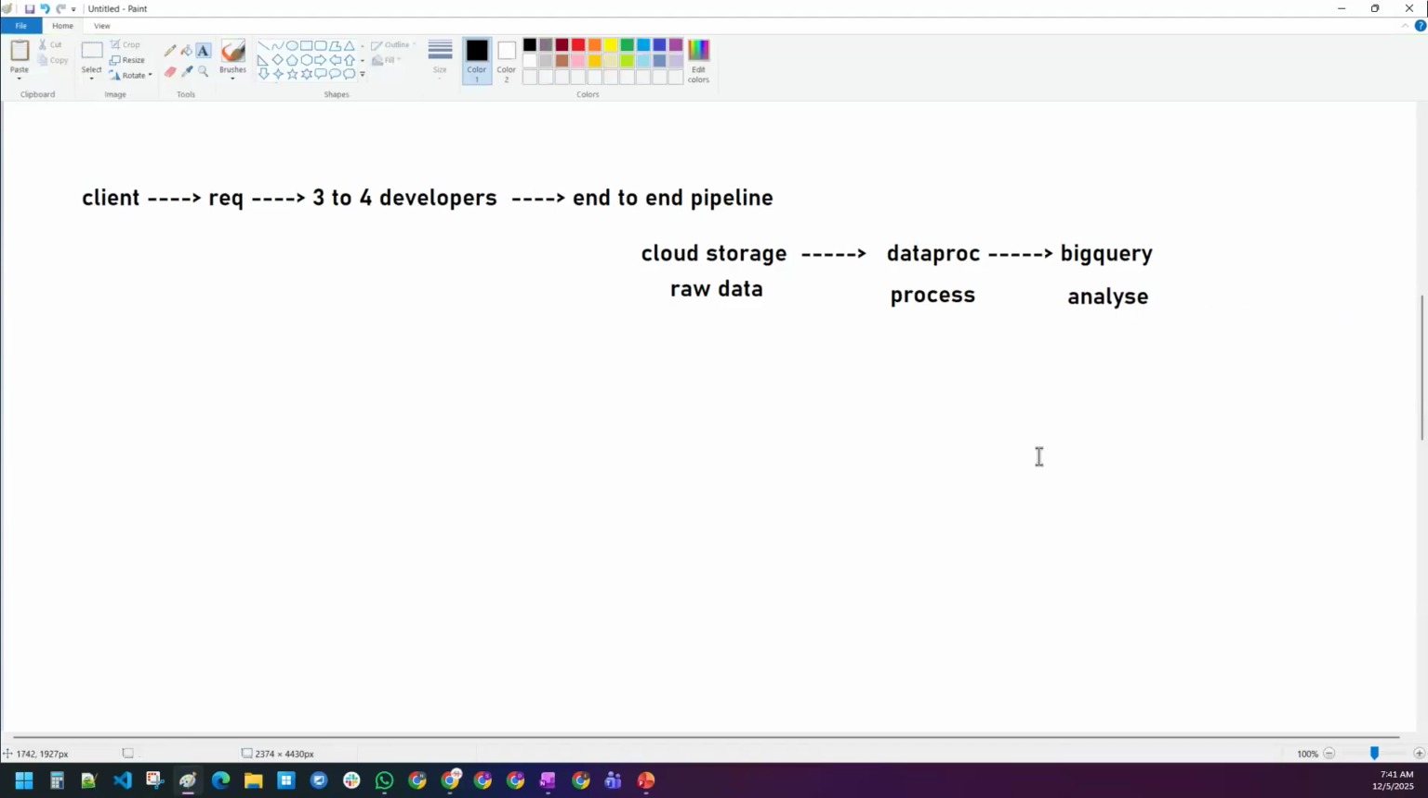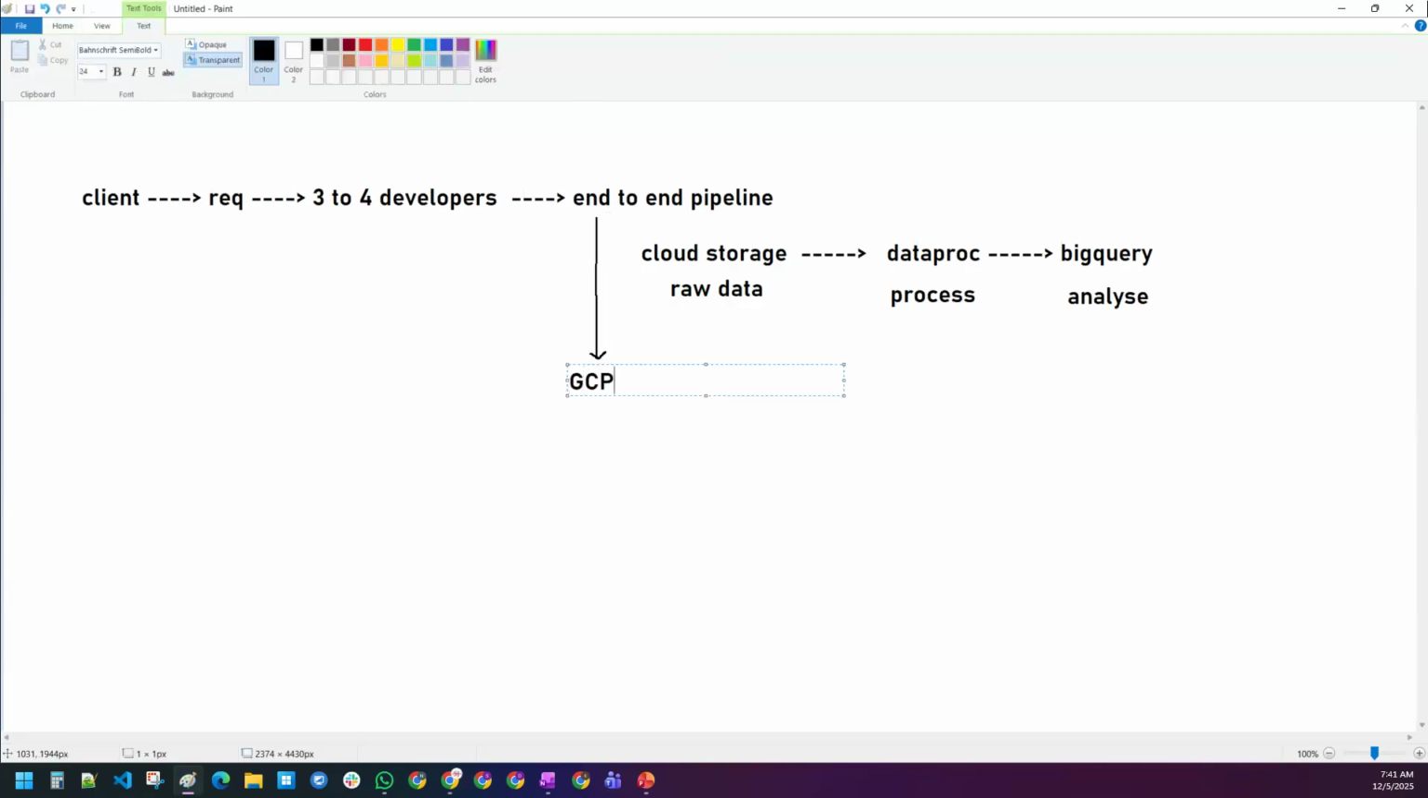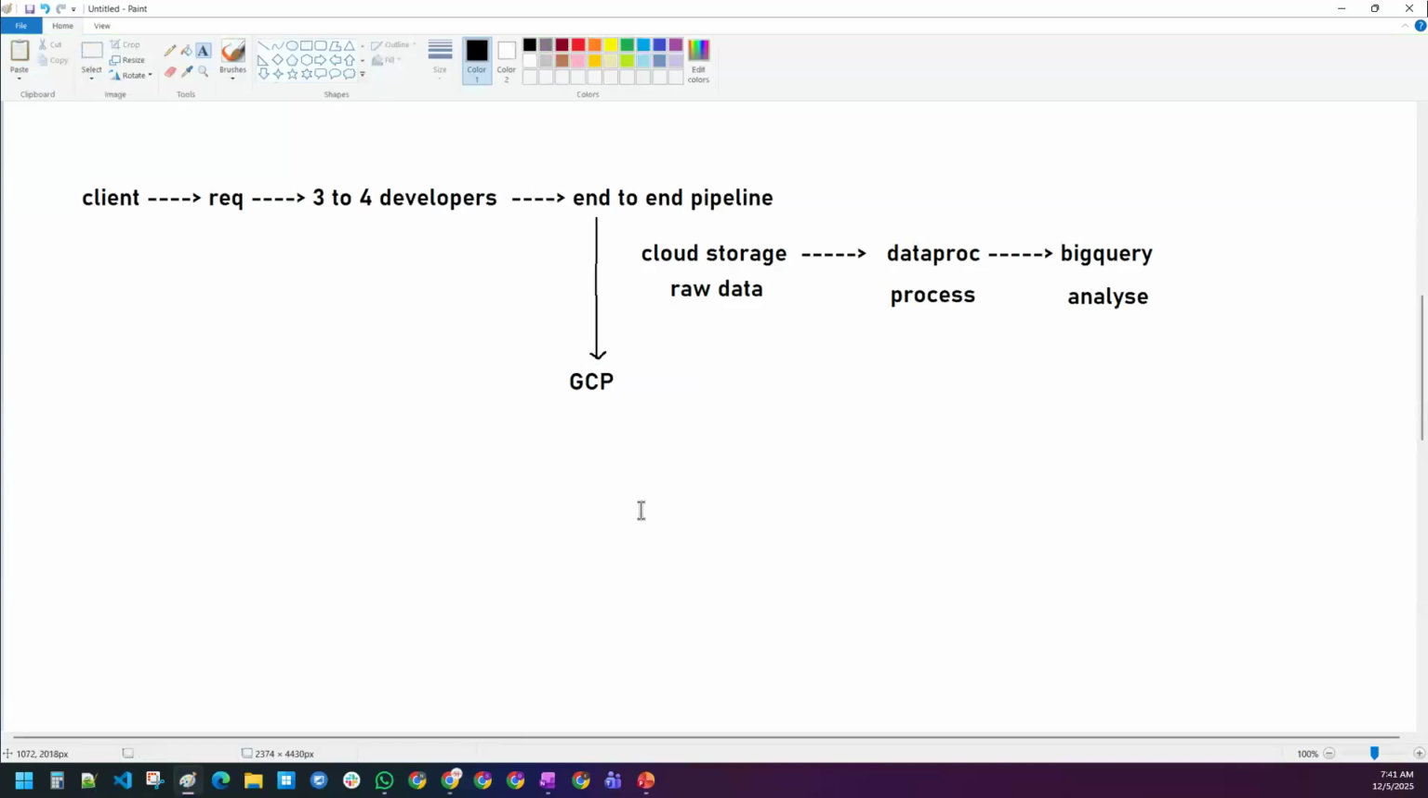For this one, what are you planning to do? You want to use the Google Cloud Platform, because for creating this entire pipeline, you are planning to use the Google Cloud Platform. Once you decide to use it, these services are already available: Cloud Storage, data proc, BigQuery, raw data, everything.